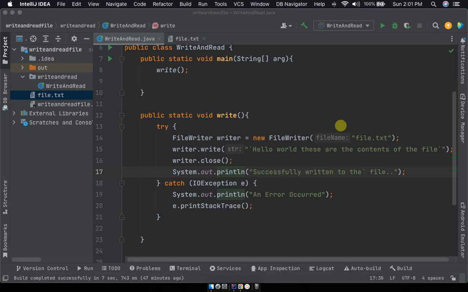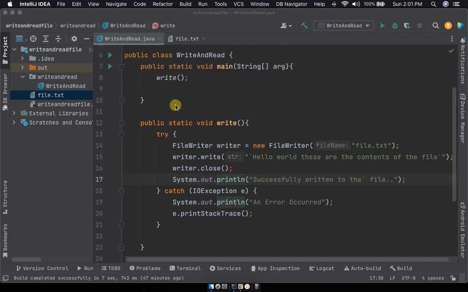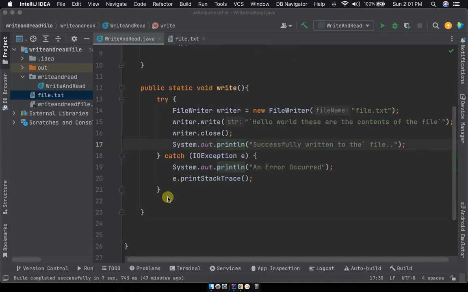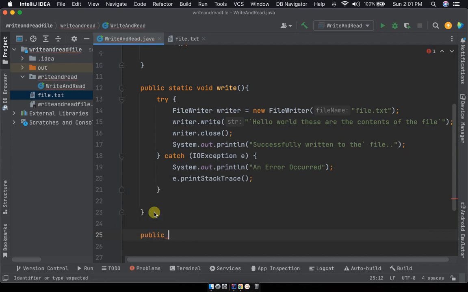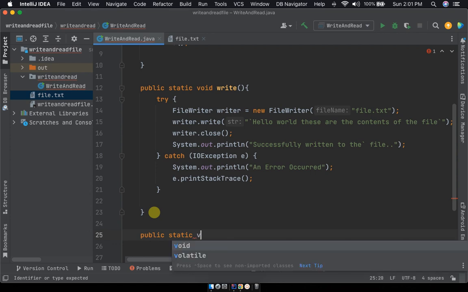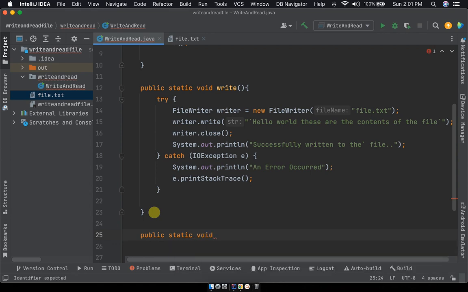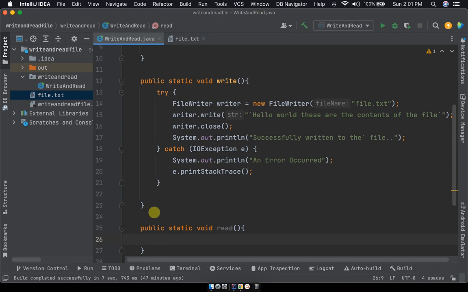Okay, so after creating the file and writing into the file, now we have to go ahead and create another method to read the file, and we're going to be creating it down here. Let's start by making it public, still static because we are still in the same class. Void, it won't return anything, and then we call it read, because we're going to be using it to read the file that has just been created, to read whatever is in the file, the contents of the file.